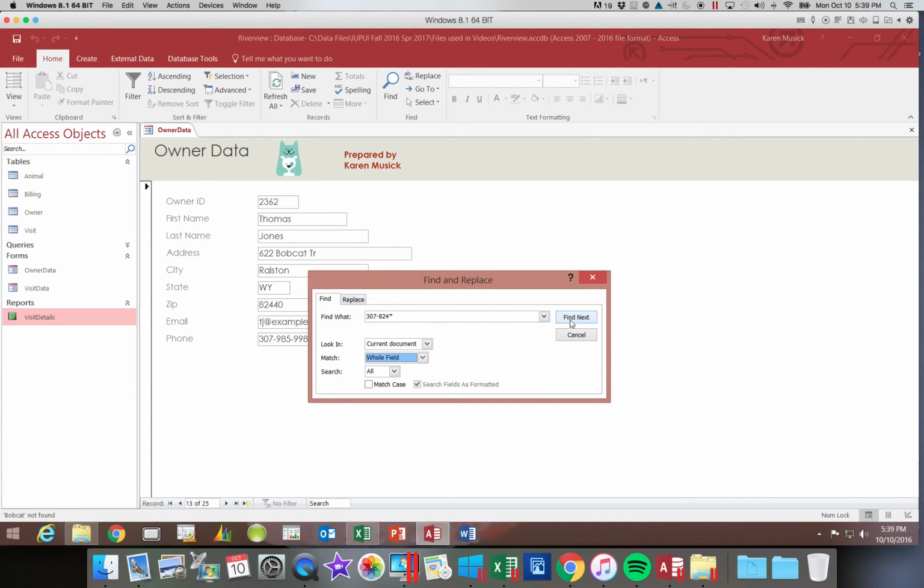So we're going to say find next. You can see it went to record 15. We click find next. 16, find next, 18. So you can see it is scrolling through the various records that have 307-824 in the beginning of their phone numbers.